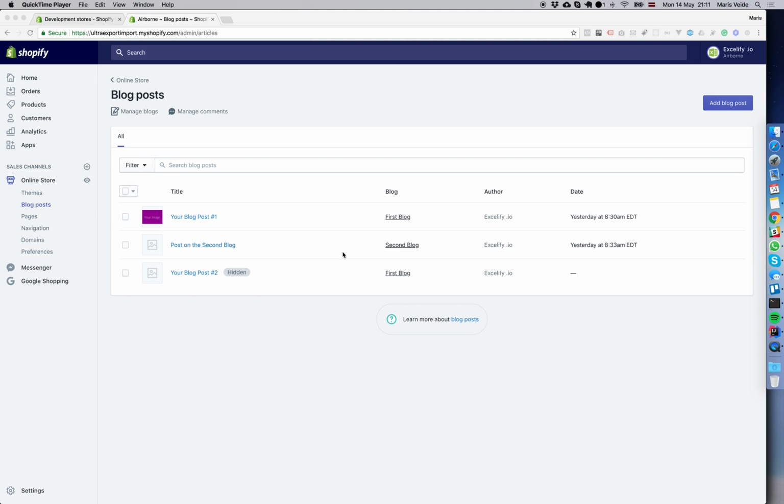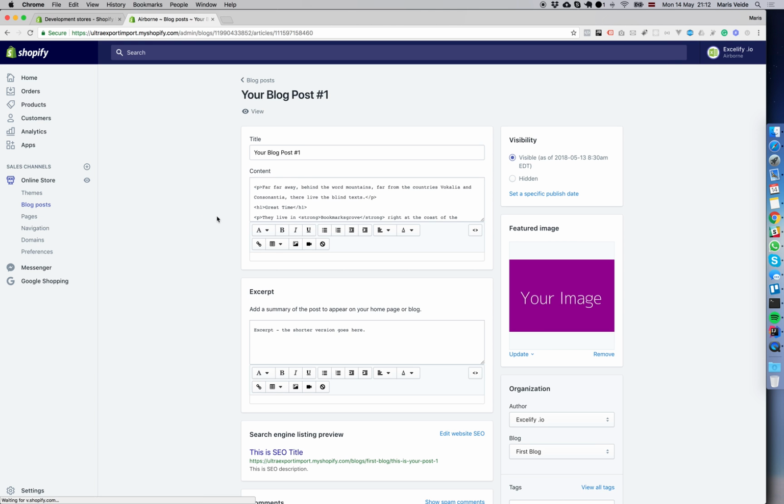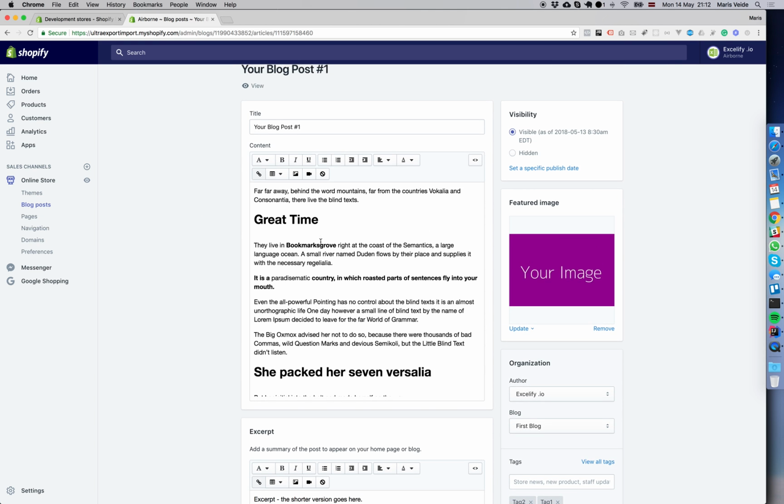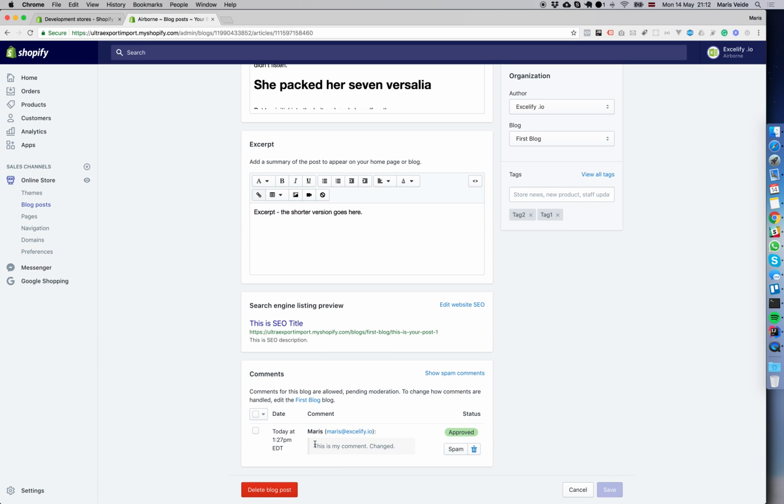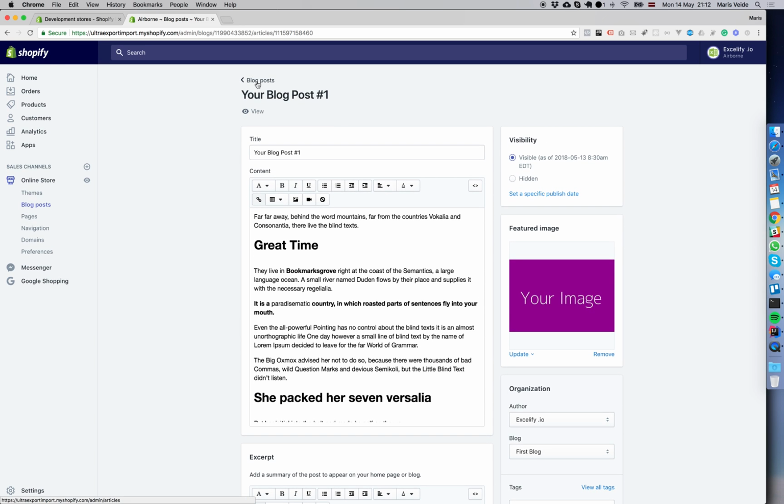Now I'll show you how you can clone all your blog posts from one Shopify store to the other. Here I have my test store of 3 blog posts, and all the image, the text, the tags, the comments, yes, the SEO, search engine optimization, title and description.